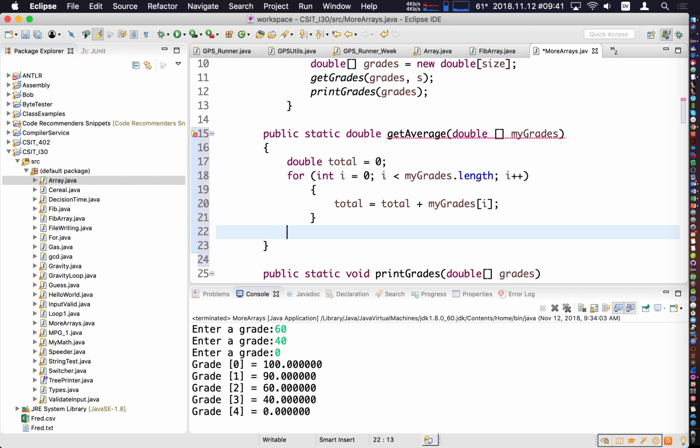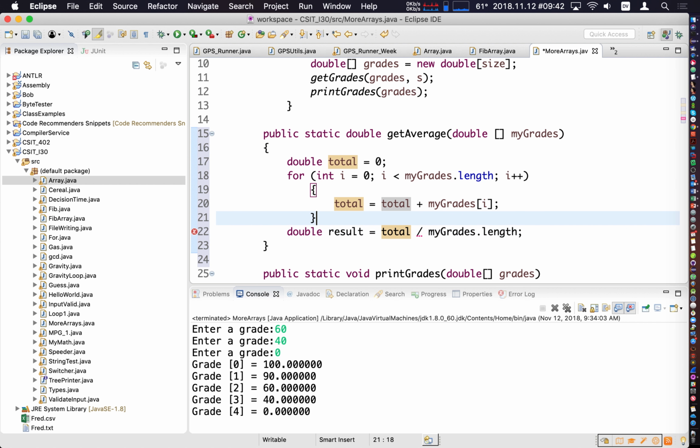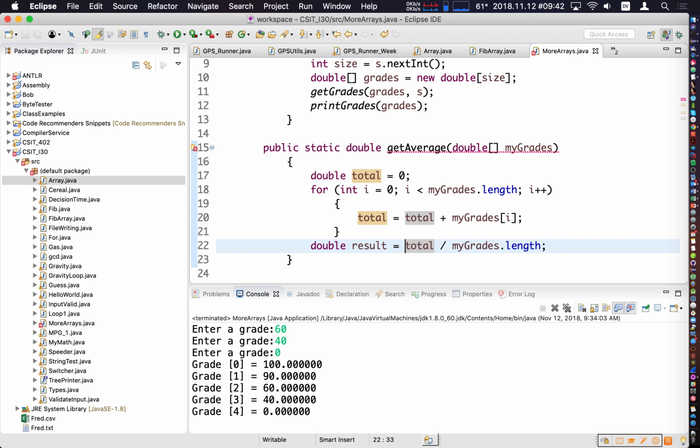So it's total divided by the number of elements, which is my grades dot length. We did add 0 at the end. I forgot about that one. So I take total and I divide it by the length. That will give me a result. And then what do I do with my result? Return it, right?